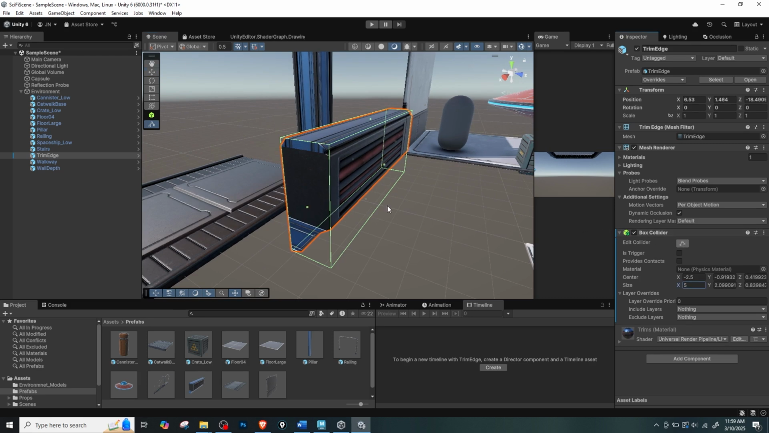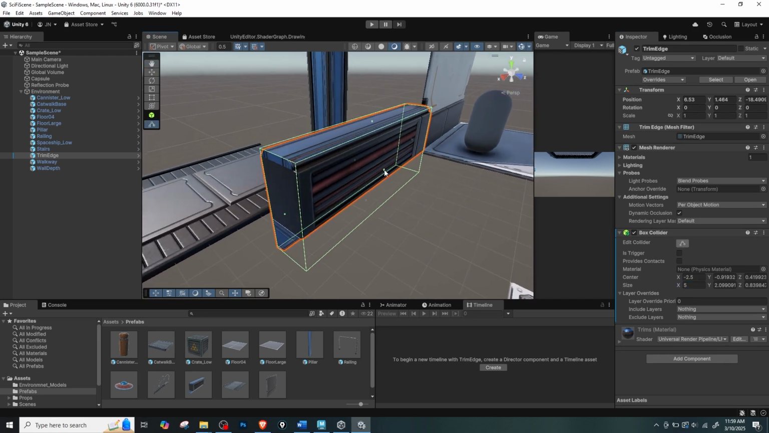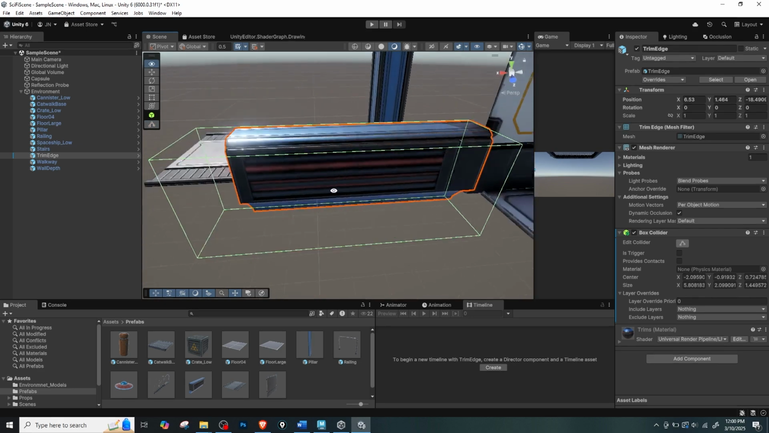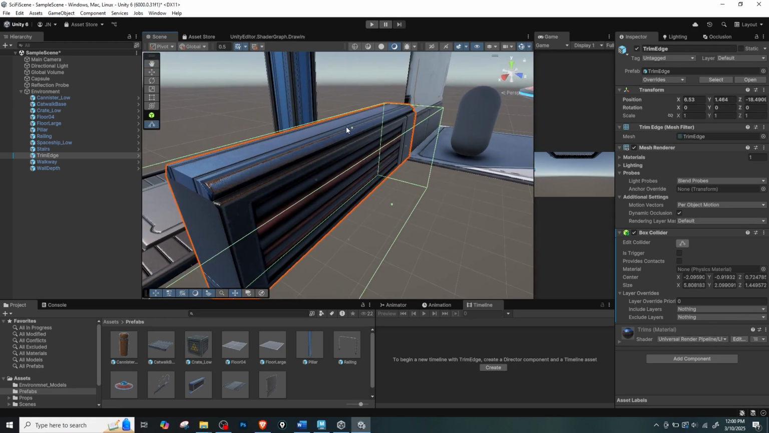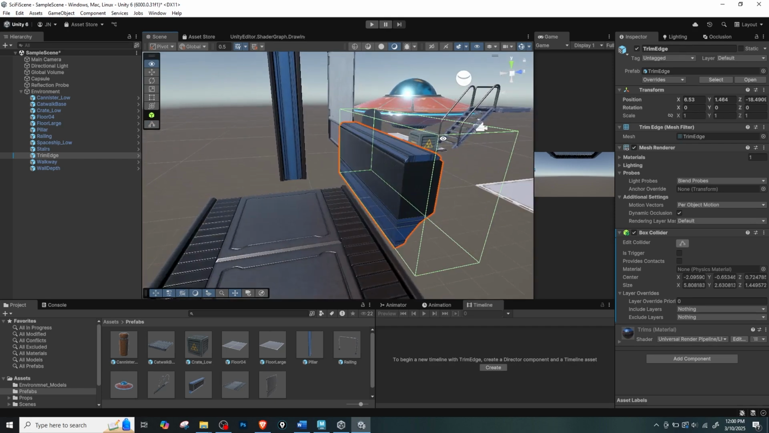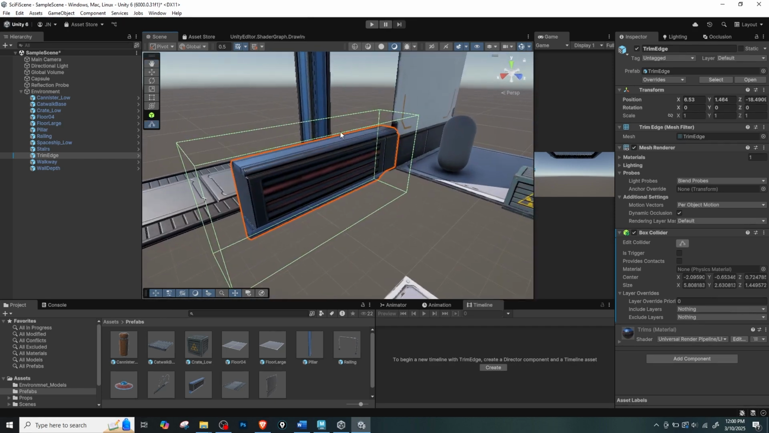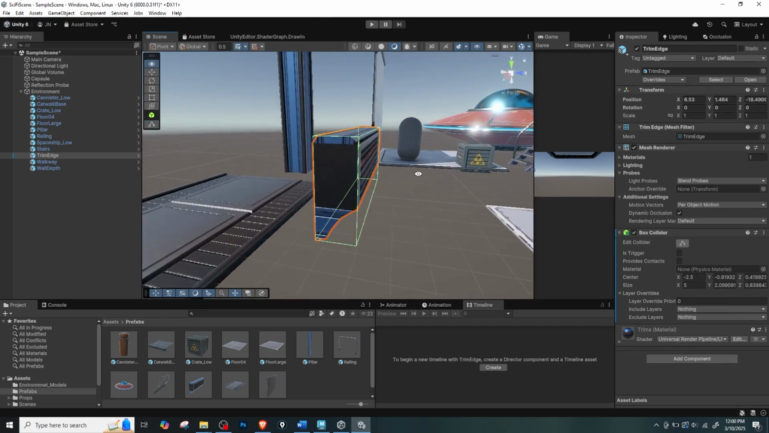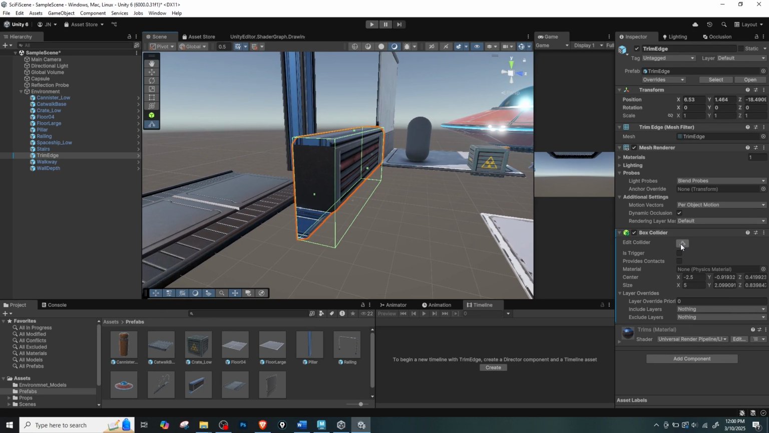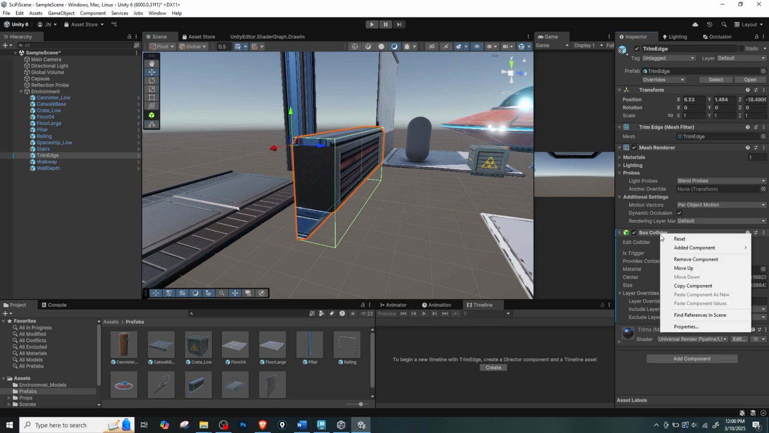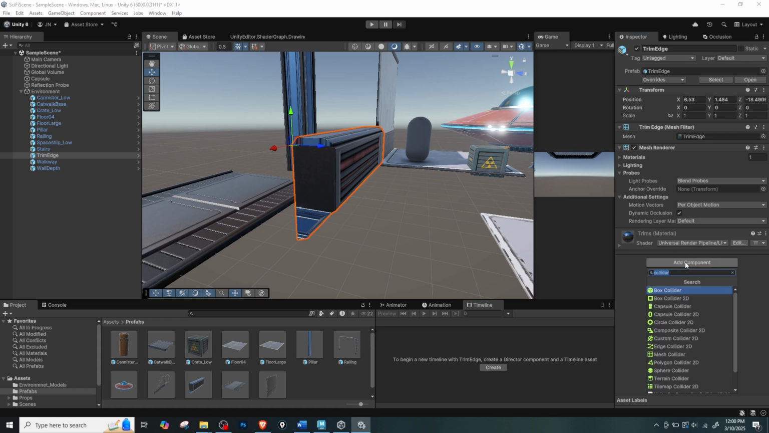Oh, I have snaps turned on. Let me turn off grid snaps. There we go. So we can grab and we can move each one of these components to see, okay, how can I better make this fit? Now, obviously, it fit pretty good here to begin with, but sometimes you do need to make small adjustments. To remove a component, we can right-click on, go to Remove Component.